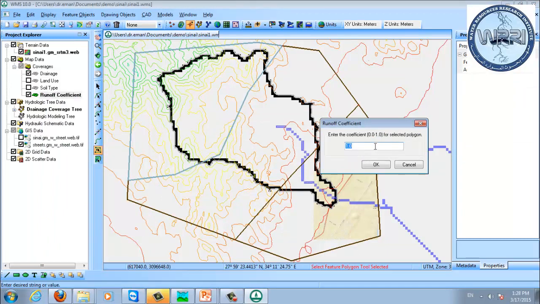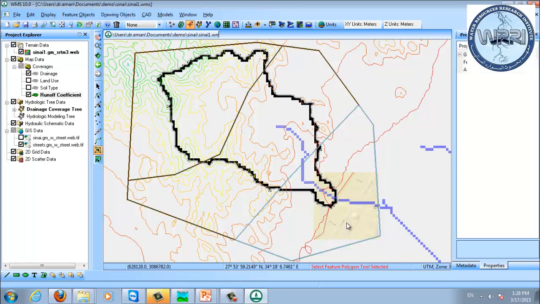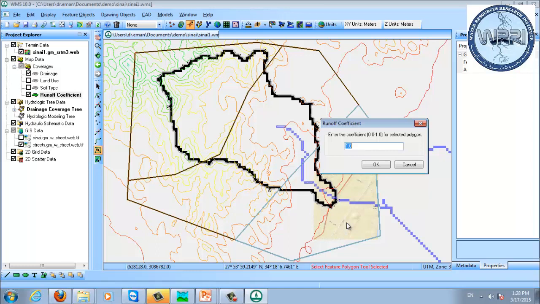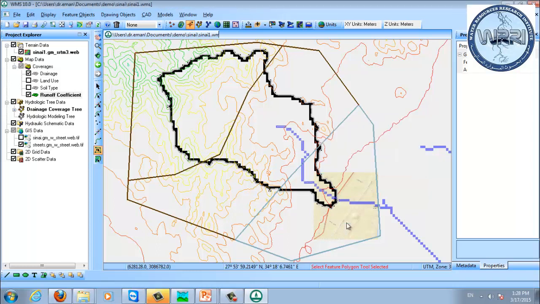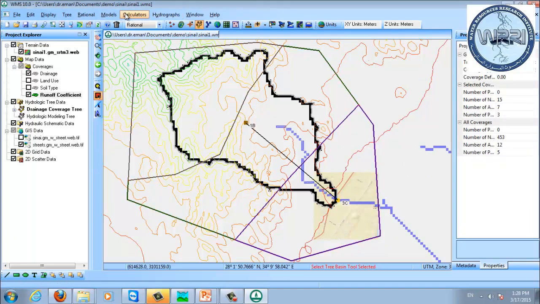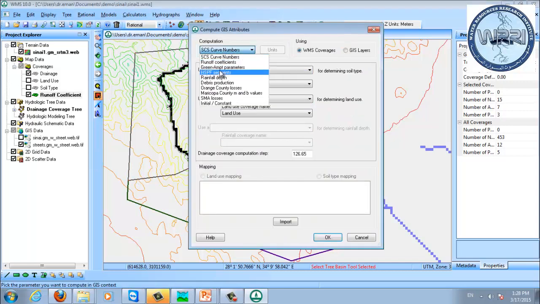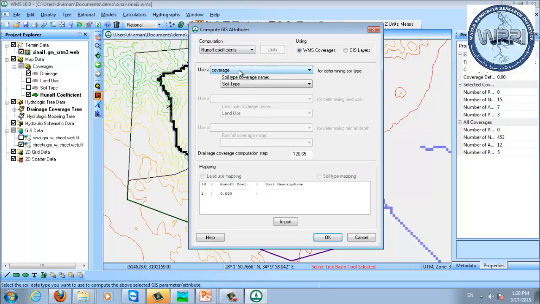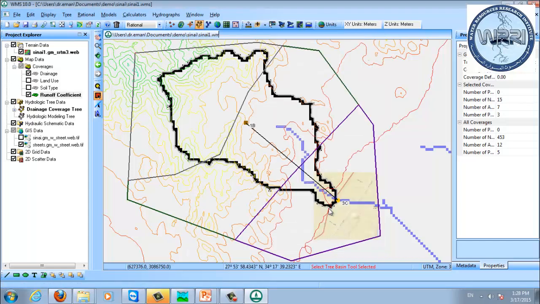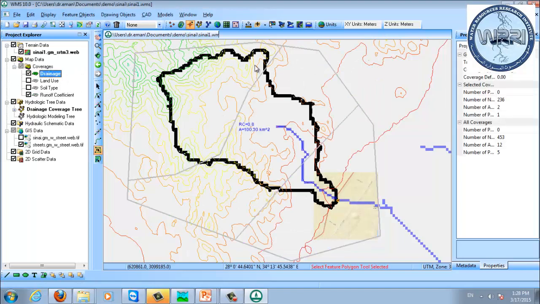So maybe here it's like 0.9. Here maybe it's 0.85. Yeah, probably should be smaller. So anyway, you can have different numbers. And then you go to the GIS module and compute your GIS attributes, and there's this compute runoff coefficients command. I can use the runoff coefficient coverage to compute my runoff coefficients, hit OK, and WMS will compute a composite runoff coefficient for that area.